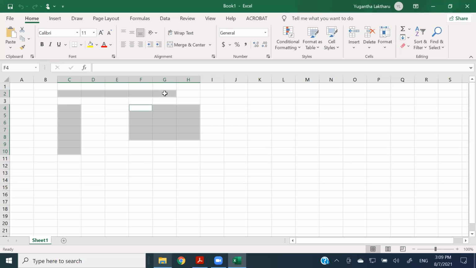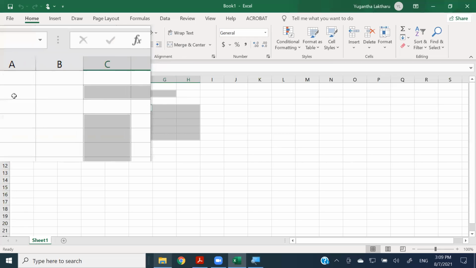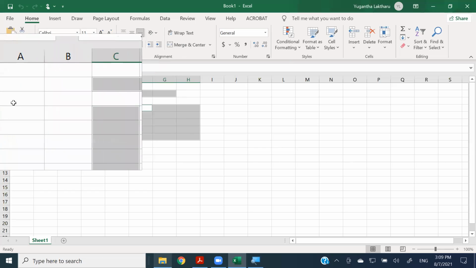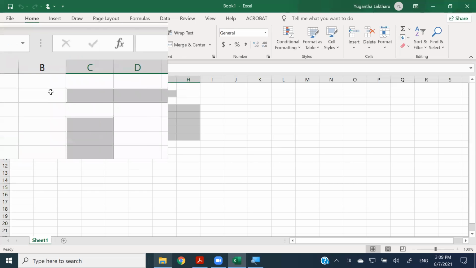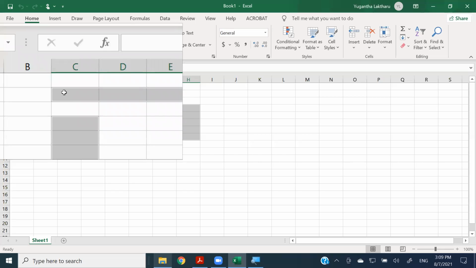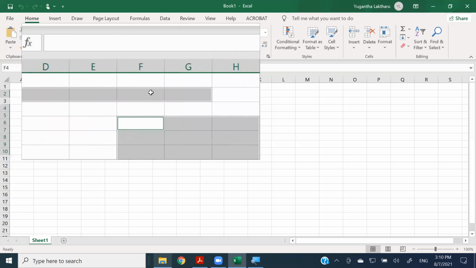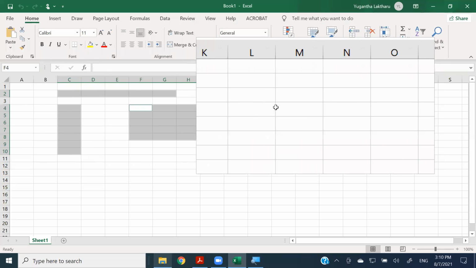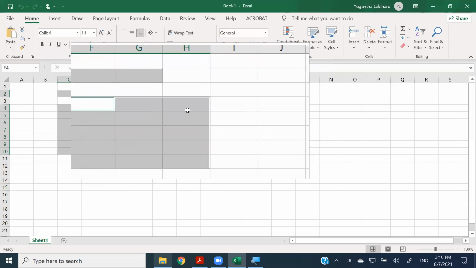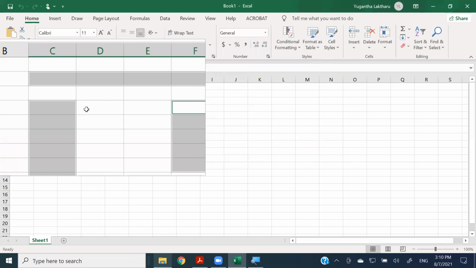So this range can be called C2. C2 is the one. Let me take the magnifier, some of you may not see it. So this is in the C column, the second row, so this is called the C2 cell. It is from C2 to G2. So we indicate the range like C2 colon G2, right?